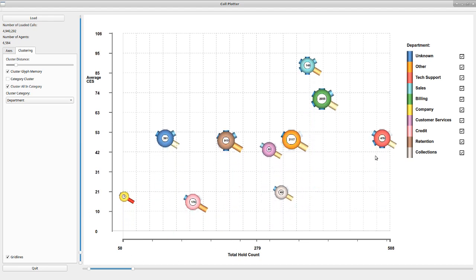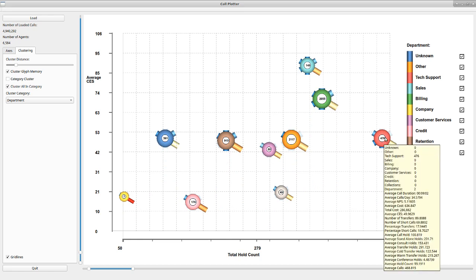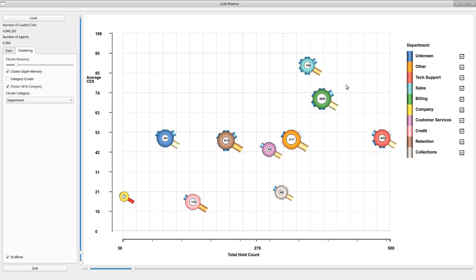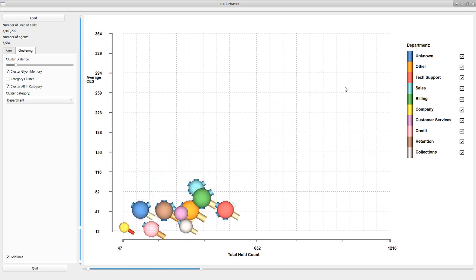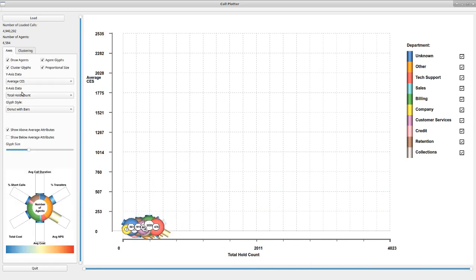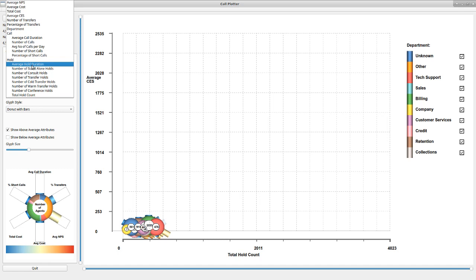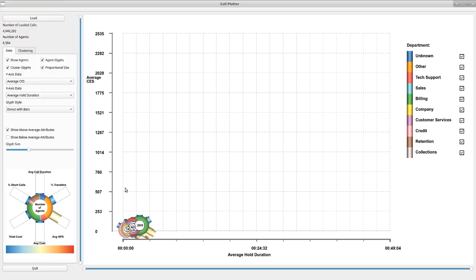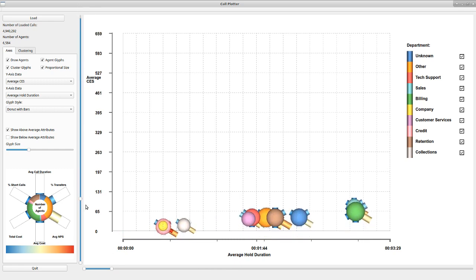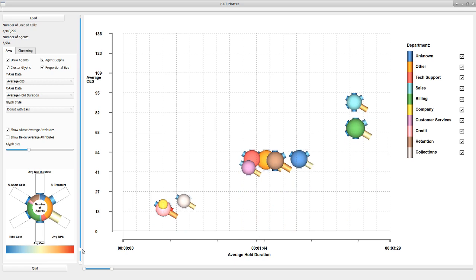This gives the mean variable values for each department, allowing for comparisons to be made between each department. Changing the axis so that we have customer effort score on the y-axis and the average hold duration on the x-axis, we can see that 3 distinct clusters of departments can be seen. The sales and billing departments have a significantly longer hold duration in comparison to the credit, company and collections departments, suggesting that agent resources in the sales and billing departments should be increased.